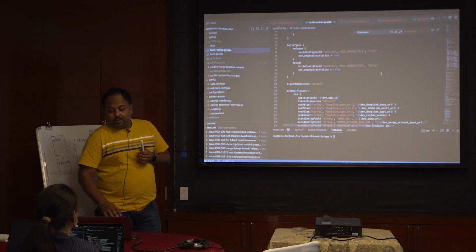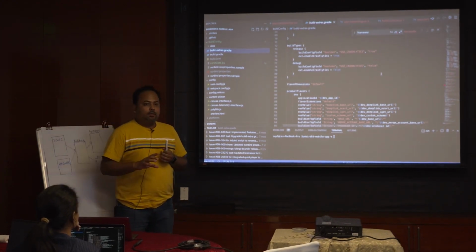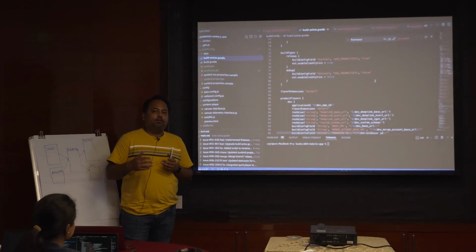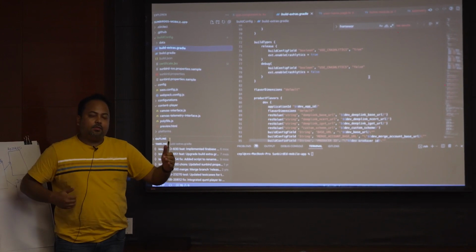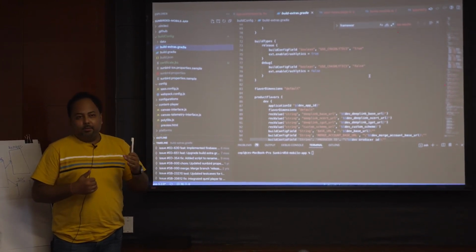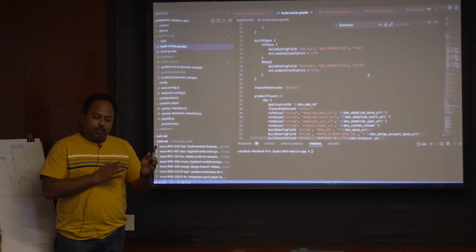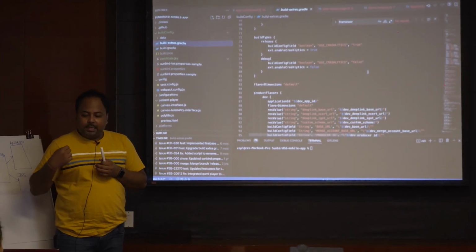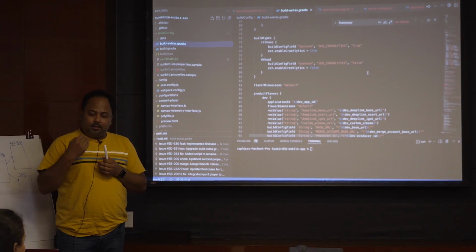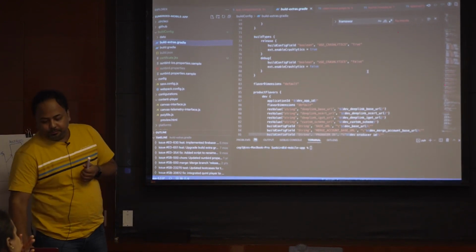In Android there is a concept called product flavors. From a single code base you can generate multiple variants of the APK. Suppose we have two instances, dev and staging. Whenever you build the code, it will generate both the dev and staging APKs.